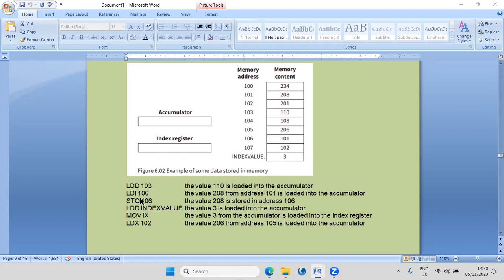Next one is LDI 106. LDI means indirect. So for 106, you just check 106 and see what is there, 101. And then you check, as I told you, LD indirect is another address, a second address. So 101, go there and see the contents, take it, put it here: 208. The value 208 from address 101, not the given 106, is loaded into the accumulator.